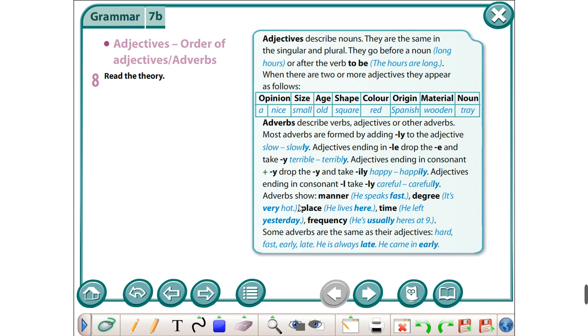Adverbs show manner, degree, place, time, frequency, and some adverbs are the same as their adjectives, so they don't change.